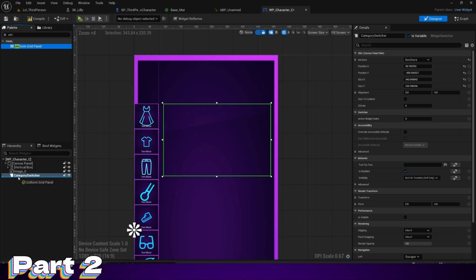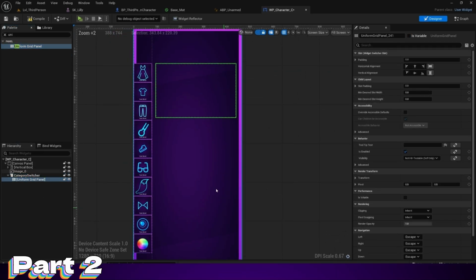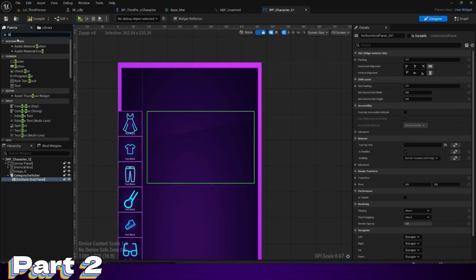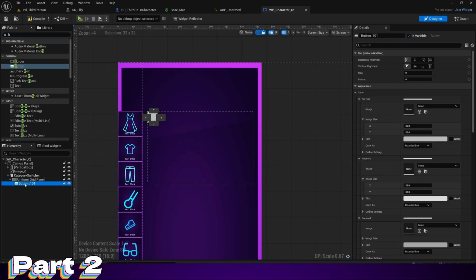Inside the switcher, add a uniform grid panel. Rename this grid Dress_Grid. This grid will hold our buttons for the dress category. Step 3. Create the first button.